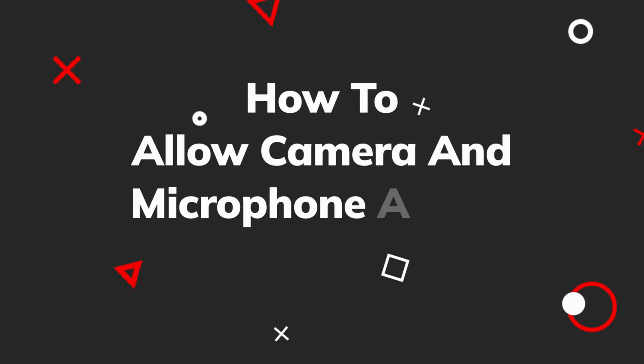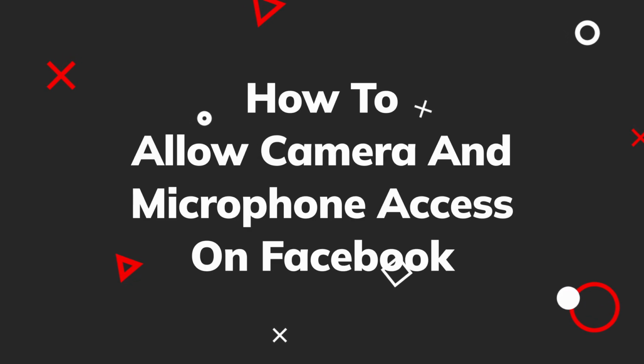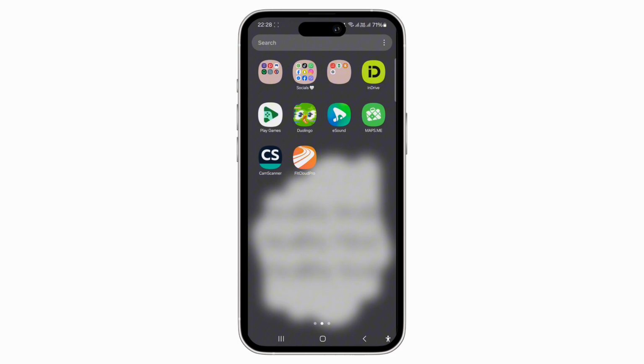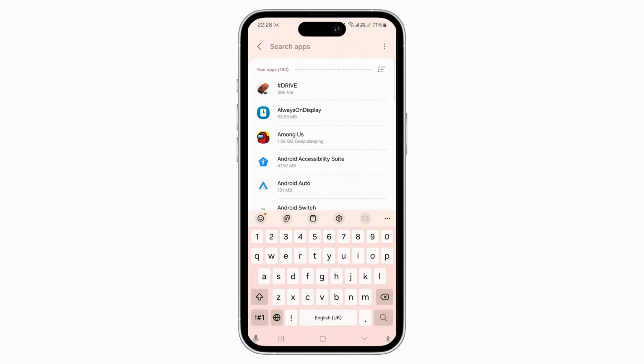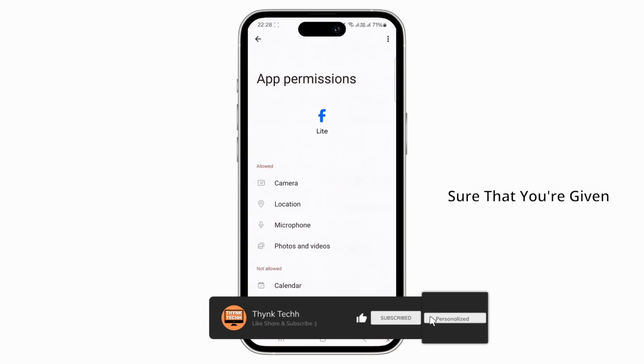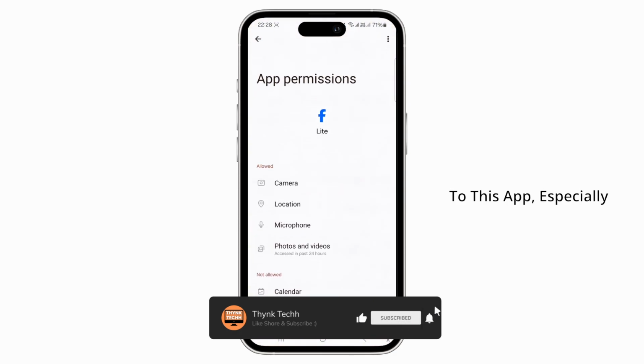If Facebook can't access your camera or microphone for videos, reels, or live streaming, here's how to fix it on both phone and PC. First, you need to check the app permissions. On phone, open your system settings, scroll all the way down and go to apps. Now, simply search for Facebook or Facebook Lite application, whatever you use.